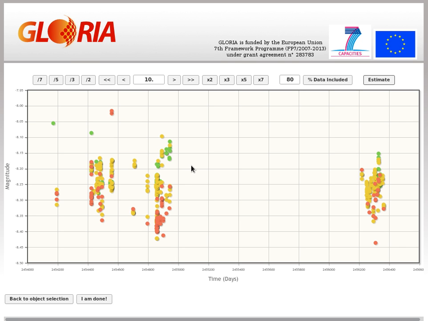60% of points with the lowest uncertainty, as estimated in the frame calibration procedure, are indicated by green color. Next 20% by orange, and the 20% of measurements with the largest errors are indicated by red color. So it is usually the best solution to remove this worst measurement, so to keep only 80% of points, which you can select by clicking here percent data included button.